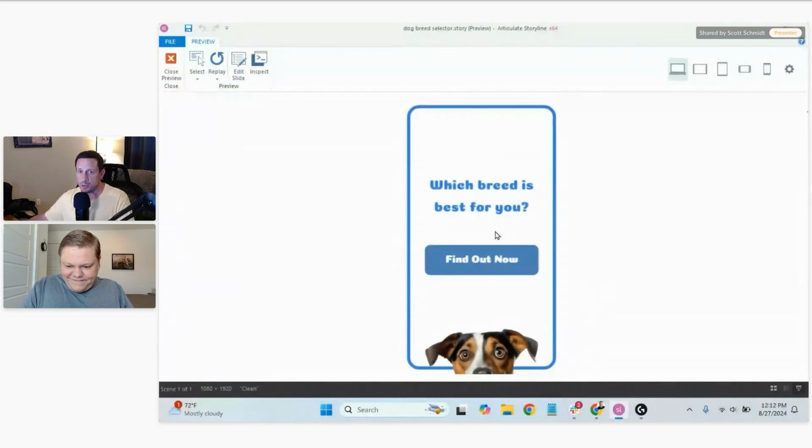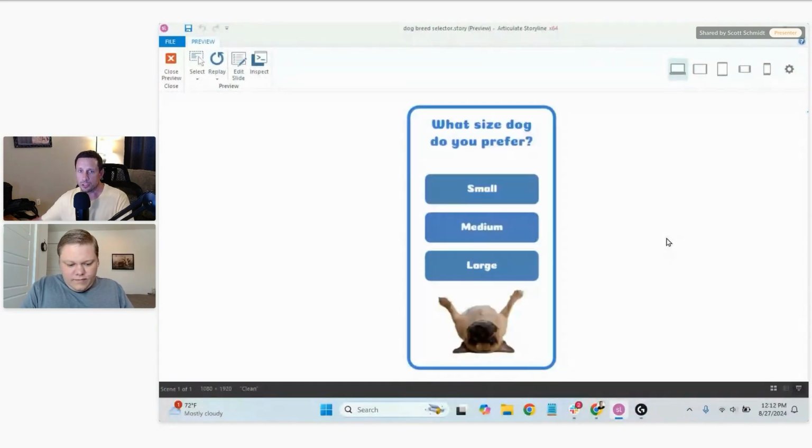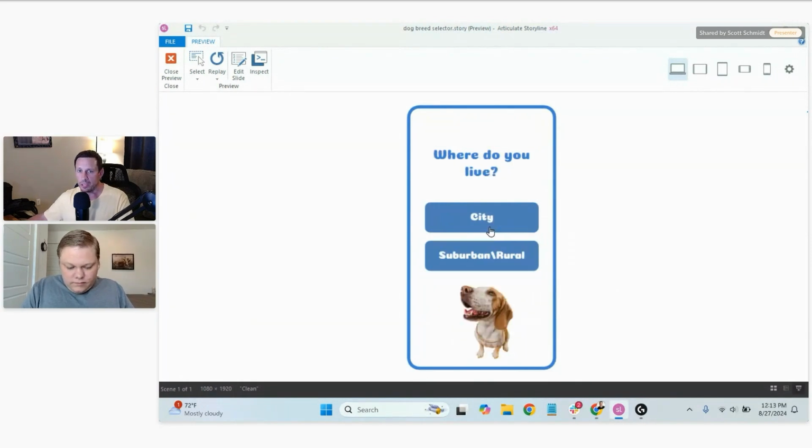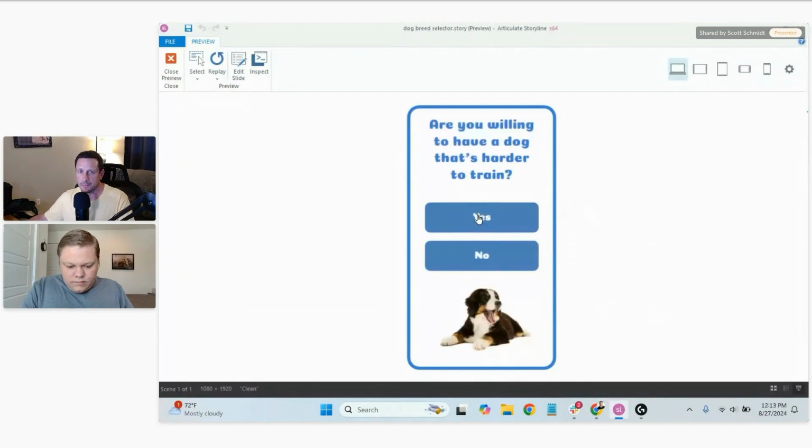So it says which breed is best for you. I'm going to click find out now and it goes through. And now basically it's going to present me with three questions. I'm just going to answer the three questions and it will curate a list of possible breeds for me. So let's say I want a medium sized dog. And let's say I live in a city. And then it says, are you willing to have a dog that's harder to train? Yes or no? Let's say, no, I want a dog that's easy to train.